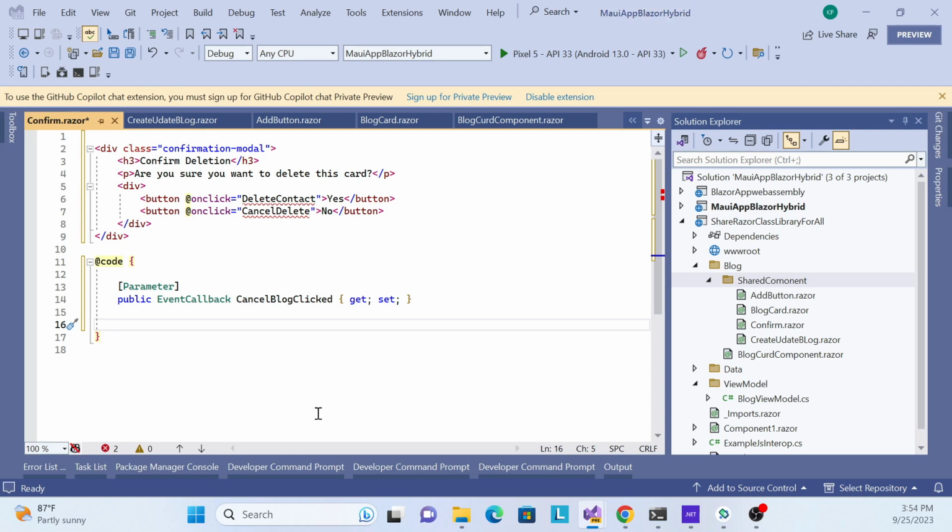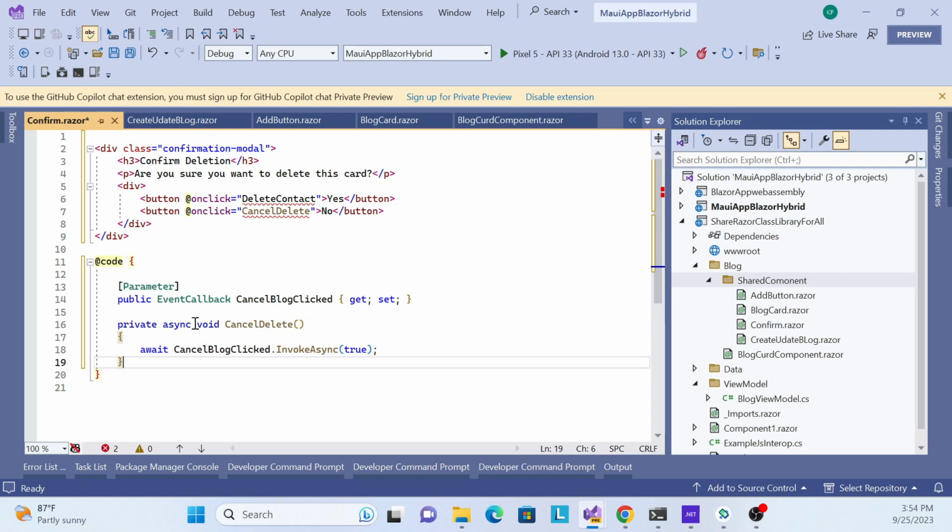Just create a method over here inside this below. This is a click event. Whatever method you want to invoke, just create it over here, and whatever callback function you need to invoke, and if you want to pass true or false, you just pass it over here. So in this cancel I want to pass this true.